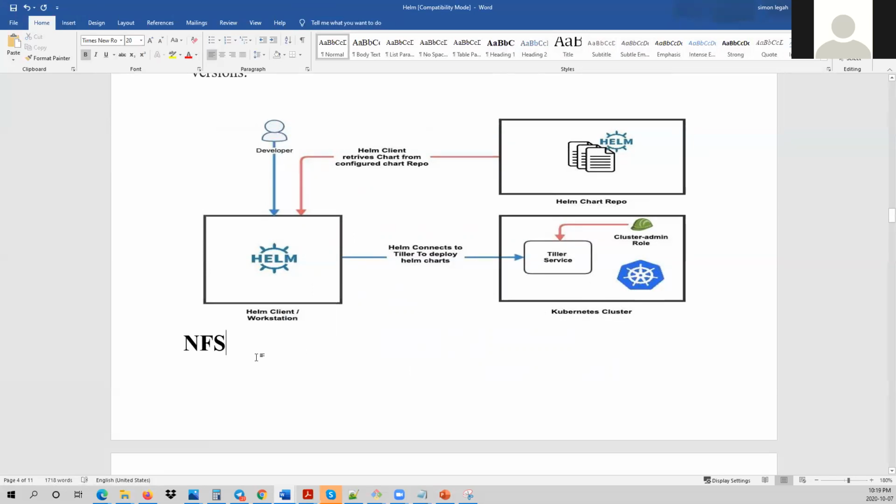Now, similarly, we have a service called Tiller. When we execute the Helm command line, we can use it to make API calls, that is, to communicate with our Kubernetes cluster.